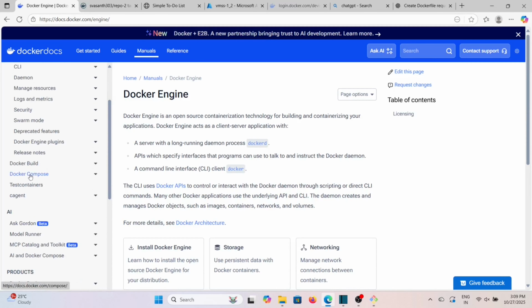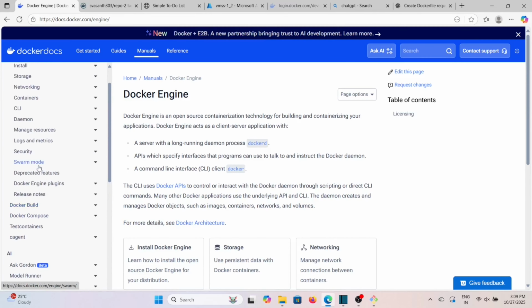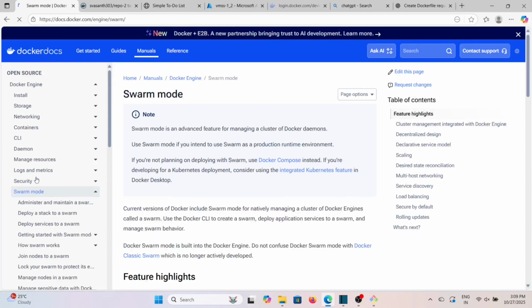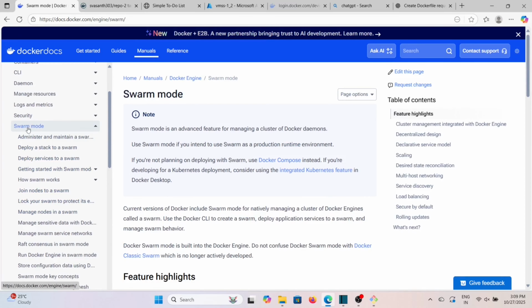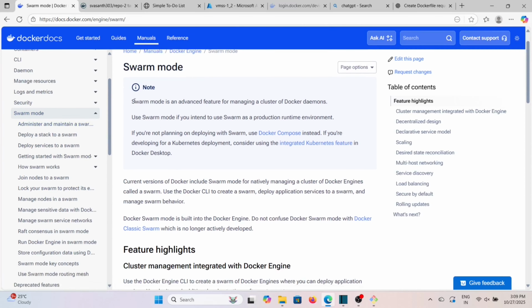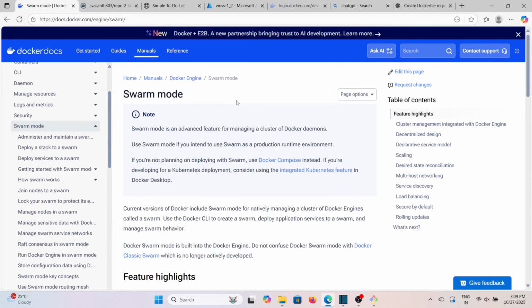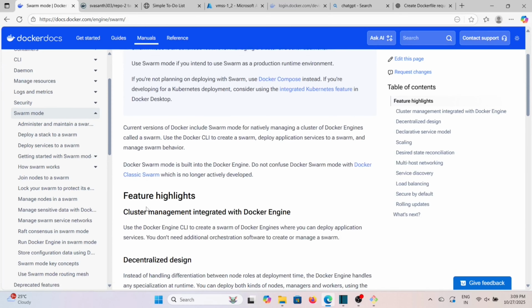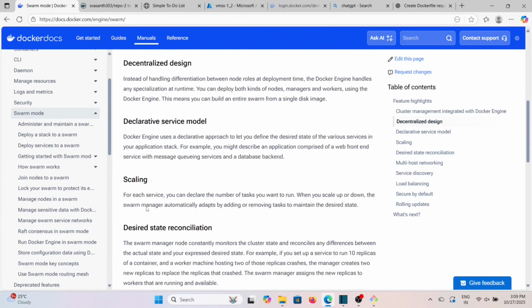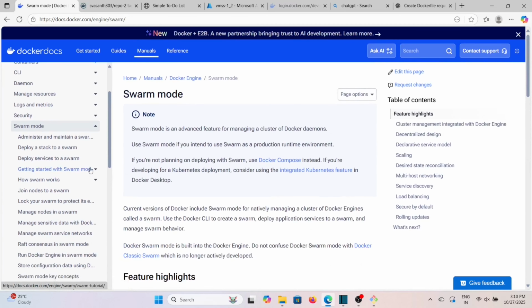For the swarm documentation, we have to go to manuals and Docker Engine. In the Docker Engine, you'll get swarm mode. From swarm mode, you'll get all the information. So to create a swarm, the commands will all be here only.